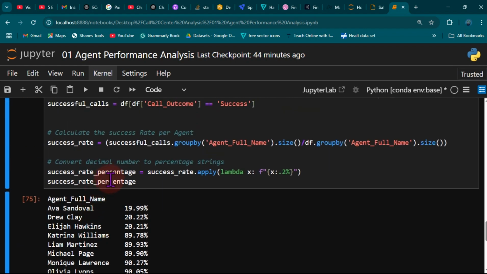Okay, we're not done yet. What if we try to sort this? I don't know if you get what I'm saying. We have to sort this. But if you look at it now, something is wrong. Over here we have agent full name, but this column does not have any name. So how do we give a name to this particular column?